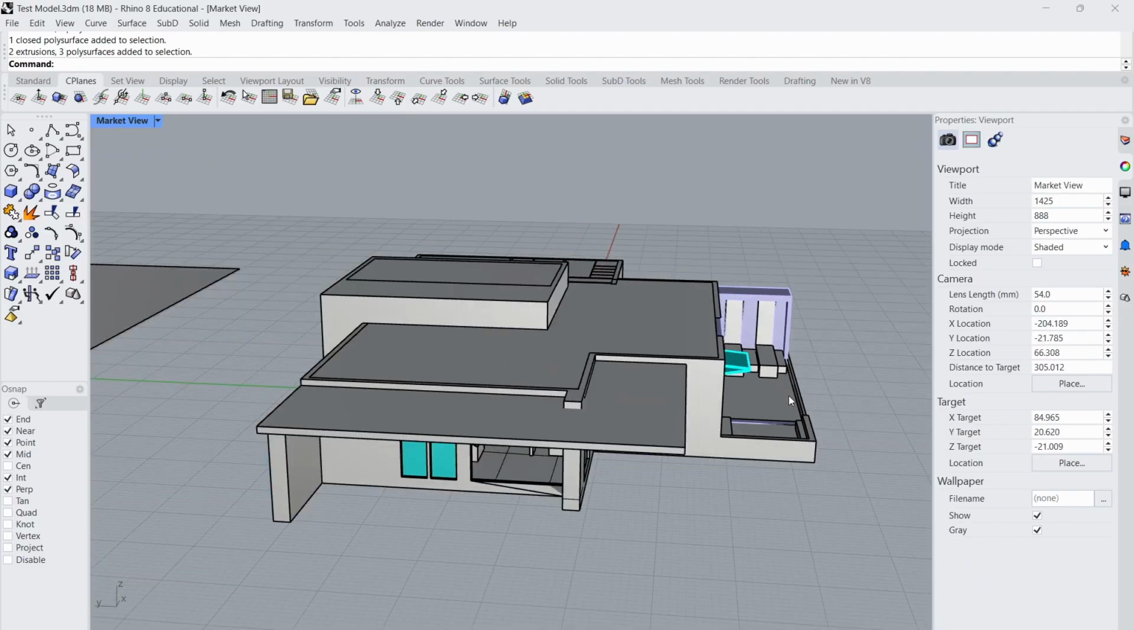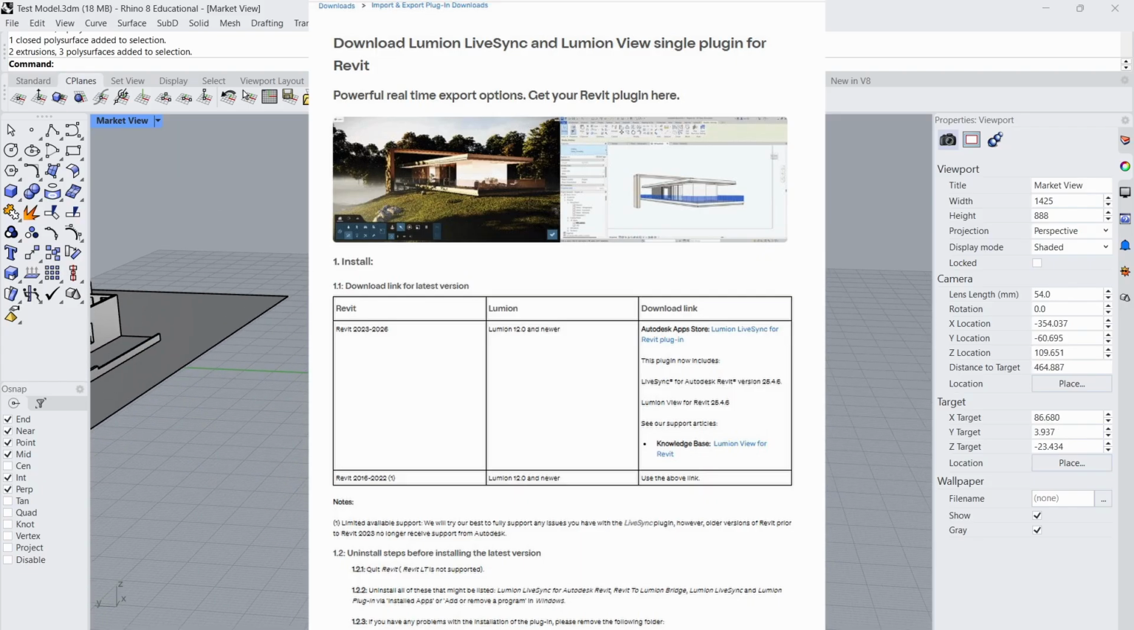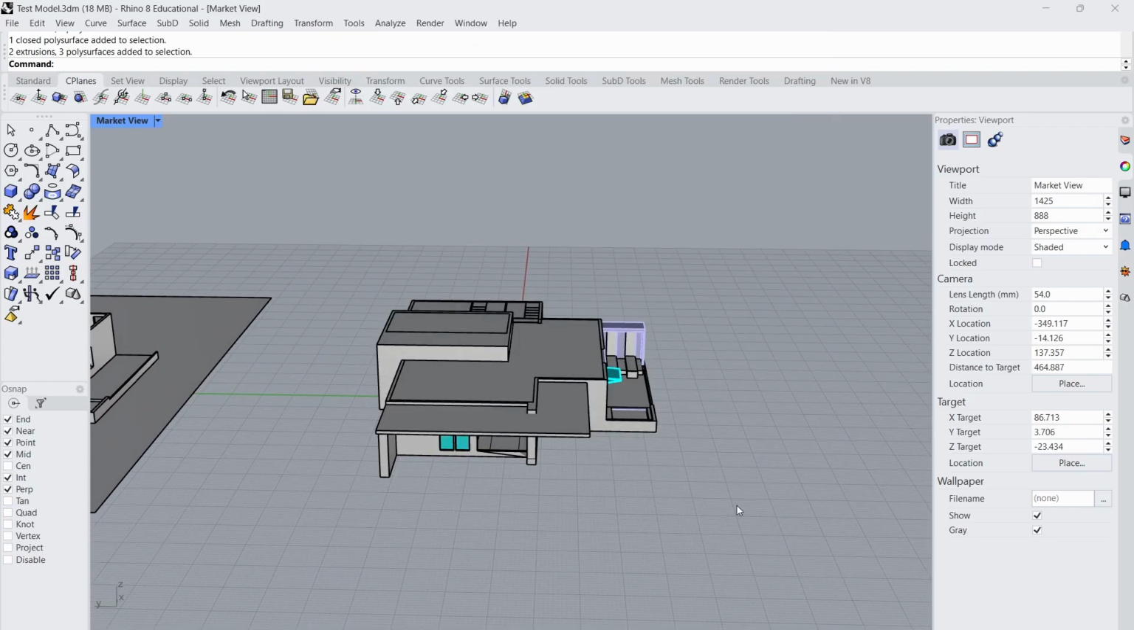Okay, so Lumion, as a lot of other rendering softwares have, does have some plugins so that you're able to live sync it to the rendering software that you're using. However, I often find that the live sync not only slows down your computer a lot, it's also just sometimes a little glitchy. And so I like a little bit more manual control over it. So I'm going to show you the more manual way, but you can download the plugin if you want.